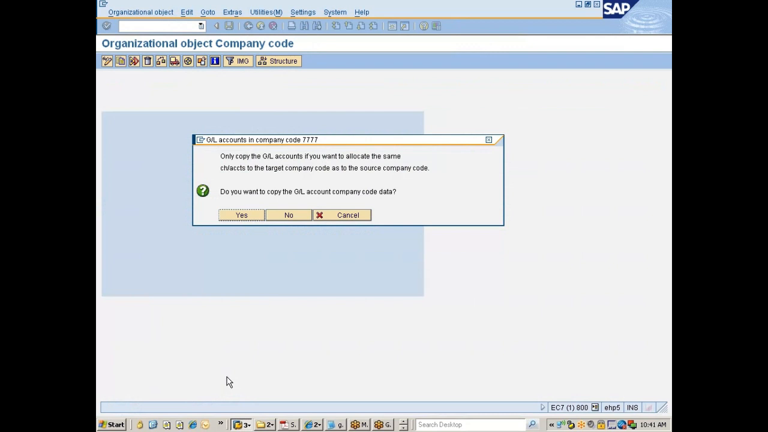But here in the practice I will have to say yes, because I am not an FICO consultant. My job is not to create some 10, 20, 30 GL accounts in this class. So instead I will be using all the GL accounts which are available in company code 0001, and I will extend them onto my company code 777. So I will go with yes for copying GL account company code data. But in real time the answer is no.